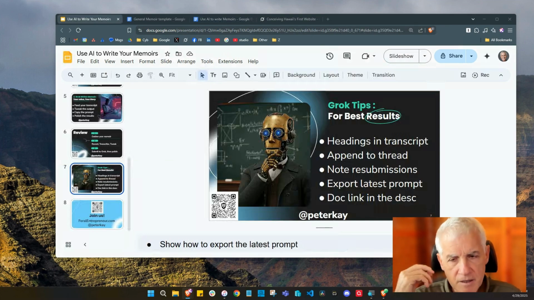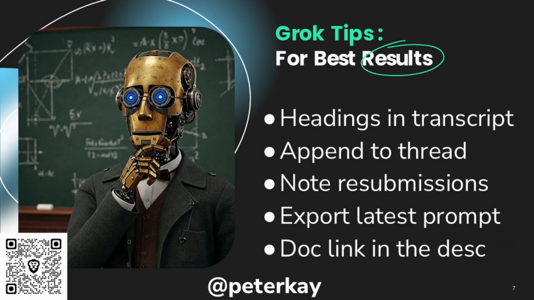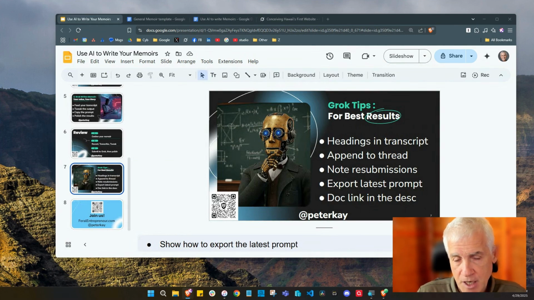Let's talk really quick. I've got a couple of tips for best results, what you want to do to make the Grok output as good as you can. Number one, as I mentioned to you, the headings. Number two, append it to a thread. Every time you submit, if you're going to do multiple memoirs like I'm doing, you want to pull up the last one that you did in the history and then add this new one on.